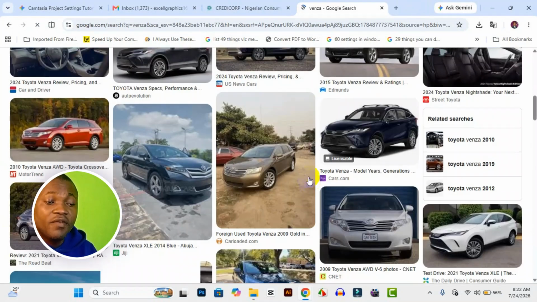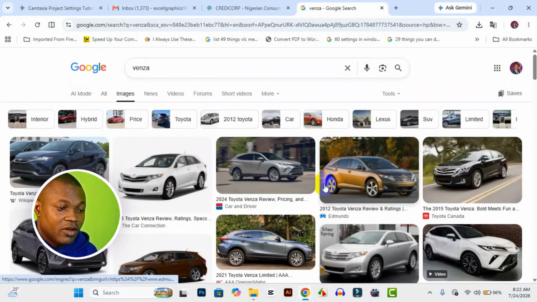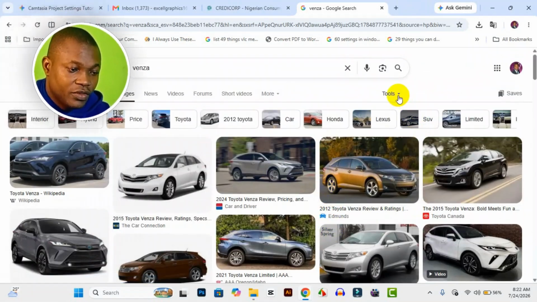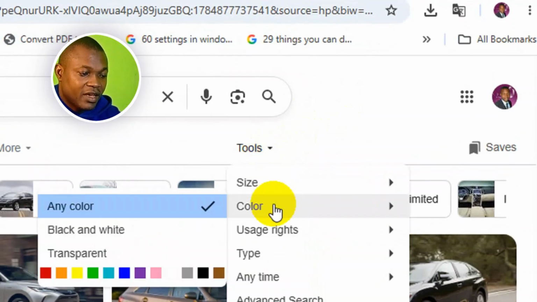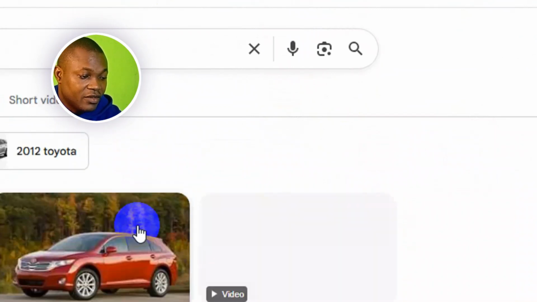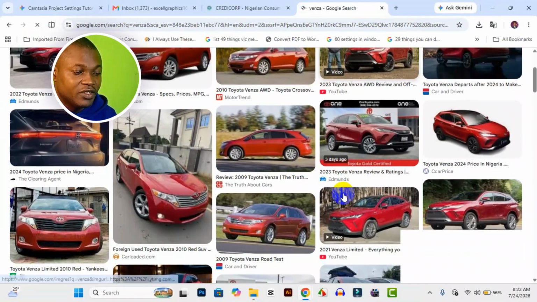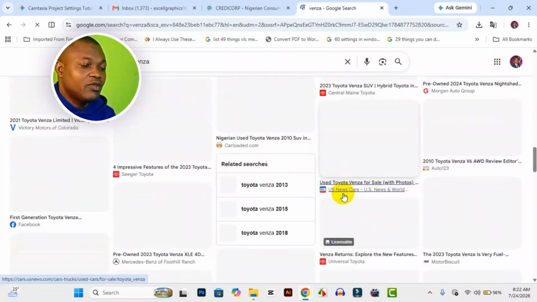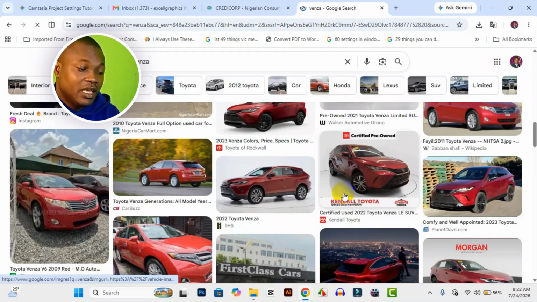Okay, now how can we filter by color? Then come to the top right here, click on tools, color, then you have different color right here. Let's say I'm looking for red fencer. Click on red. In a few seconds, all the results right here are going to be red. And this is one of the unique ways to search in Google.